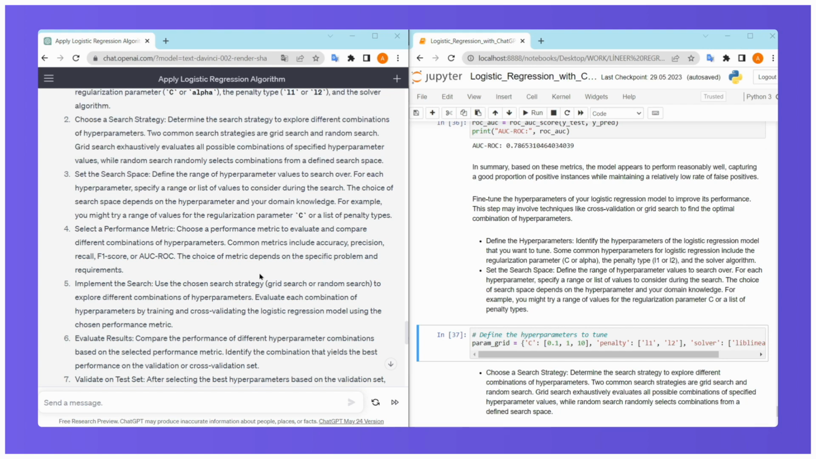Select a performance metric. Choose a performance metric to evaluate and compare different combinations of hyperparameters. Common metrics include accuracy, precision, recall, F1 score, or AUC/ROC. The choice of metric depends on the specific problem and requirements. Yes, indeed. You can help choose the best parameter of the GridSearchCV method by selecting the one you want from these metrics. And we'll soon see which one ChatGPT has chosen.